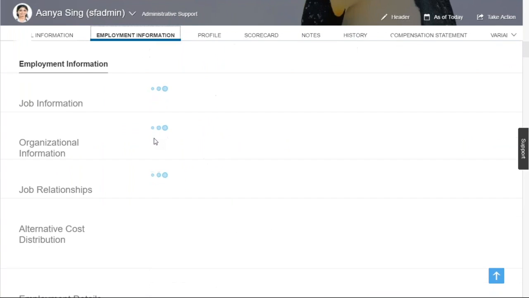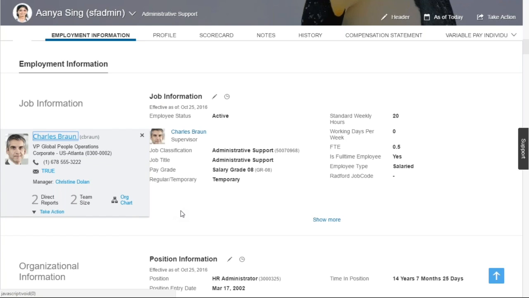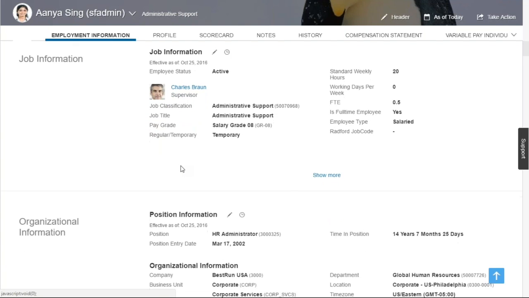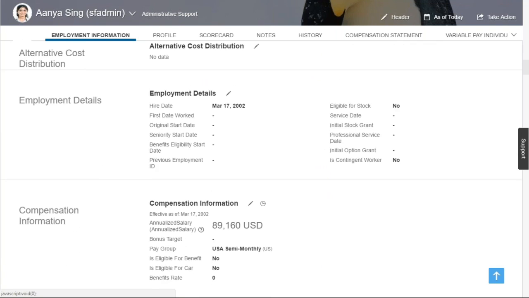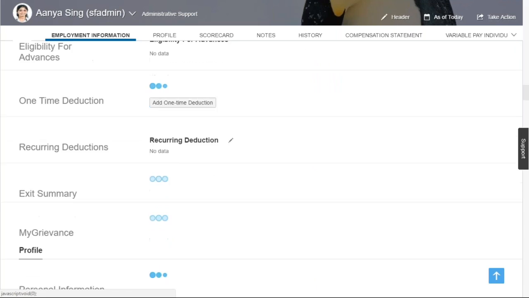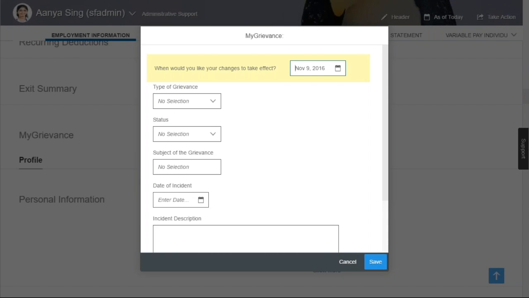So I'm going to click employment information. You can see all the portlets as you'll be used to. You've seen Employee Central, job information. I can hover over my manager there, organizational information, job relationships and whatnot, compensation. If we scroll down, we can then see the My Grievance tab. So if I'm an employee and I wanted to raise a grievance, I could just click on the Edit button and I can get the form up.